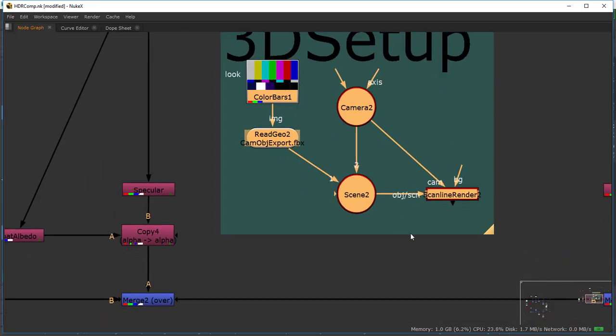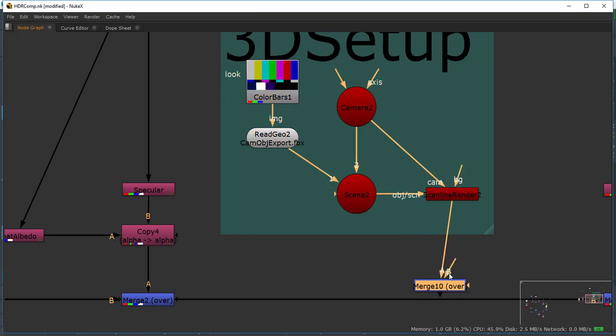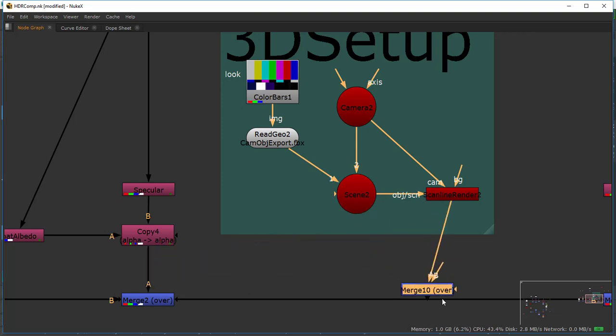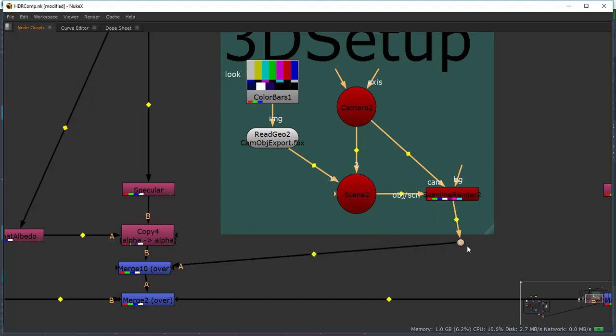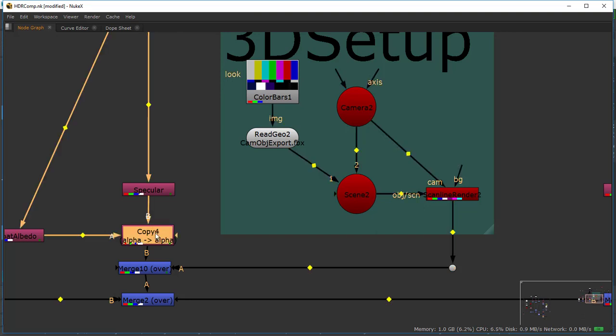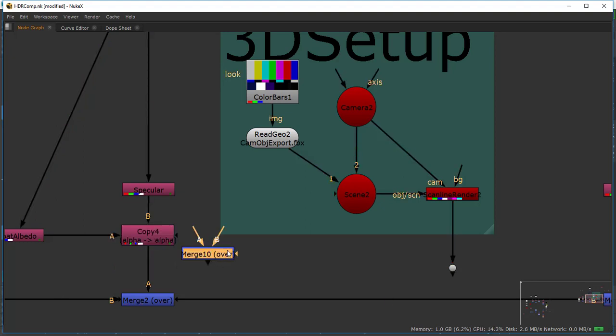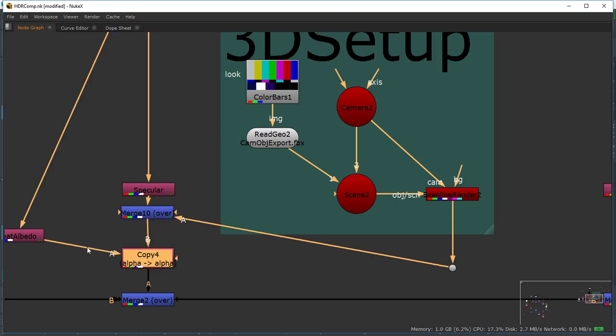Alright, so now I'm going to take this image here, and I'm going to merge it. I just create a merge node, and I merge this into that. I may need to adjust where this alpha is. That's not a huge deal either, because I can just cut that out, put that in here. That will work better.